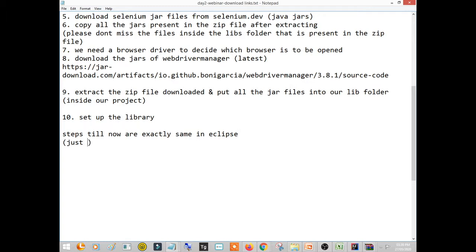Just the library setting method will be different, right? Just the library setting will be different, and the rest of everything will be the same in Eclipse, right? So let us see how to set up the library.